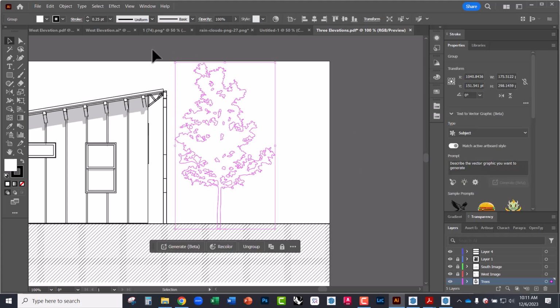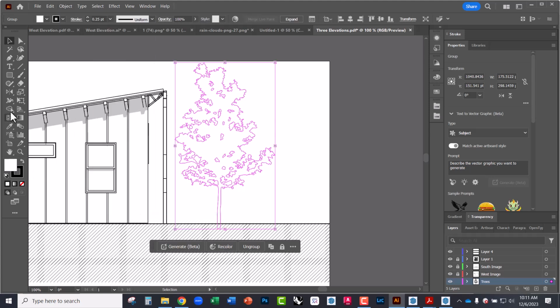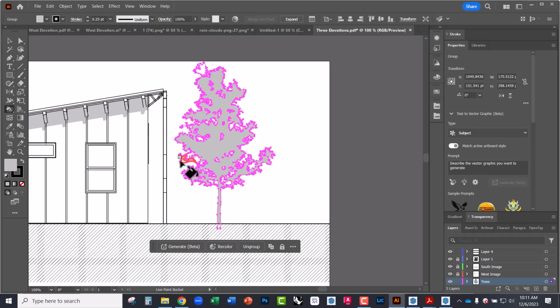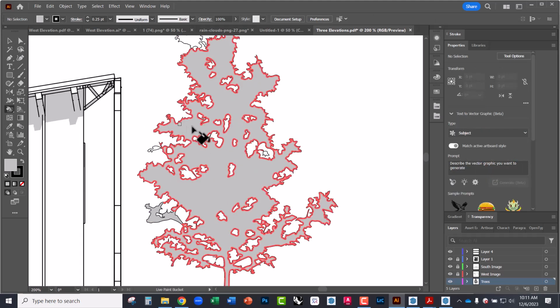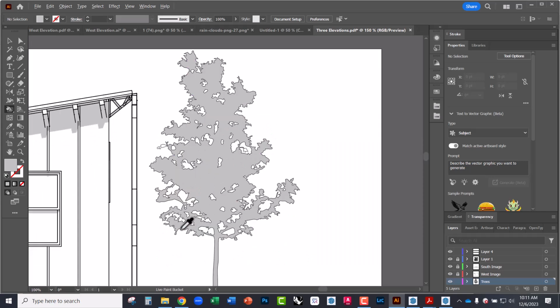landscape around the project. So I can select this, I can go to Object, Live Paint, Make, and now I can do the live paint to fill it with a color, or if I want to just make it grayscale, I can do that. If you hold Alt, it'll go to the color picker and you can grab that color and then continue filling. And if you just click and drag, you can fill multiple sections at once.